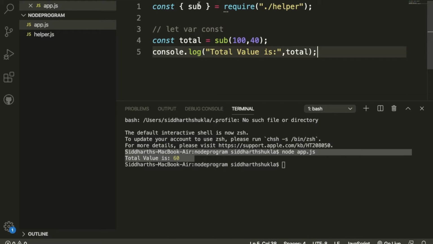This is a very basic thing. Whenever we want to access any functions we are exporting from a different file, we need to use object destructuring. So this is a very basic guide. I will also explain more things in the next video.